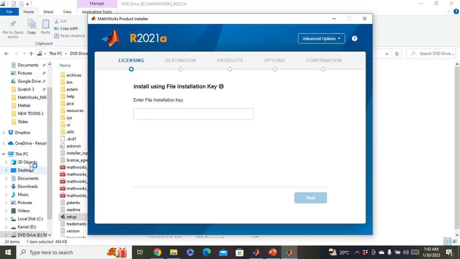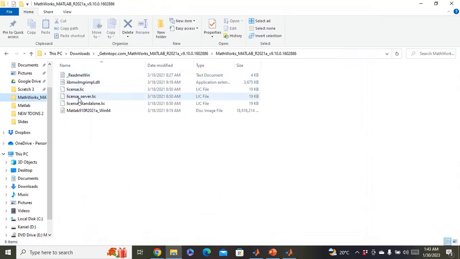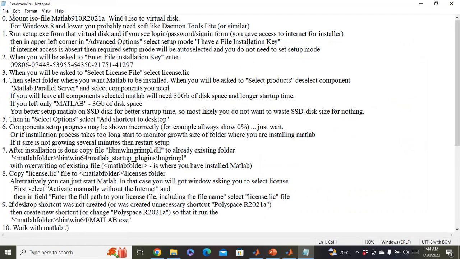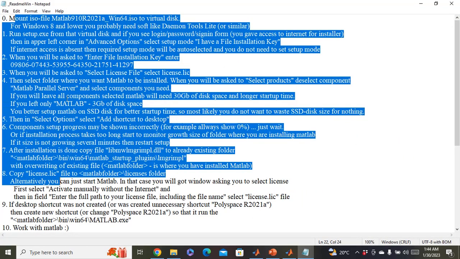You just come back to your folder. In my folder here, I have the README file. You'll be able to see this unzipped folder. I have these other files which are very important to use. I have the license.lic. You are going to be able to use this to install. You need this README file to check. So you go through step by step the number of things or steps in here for you to follow.